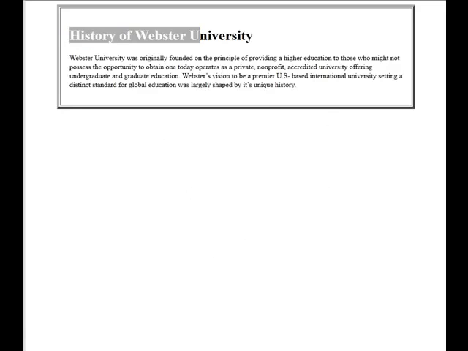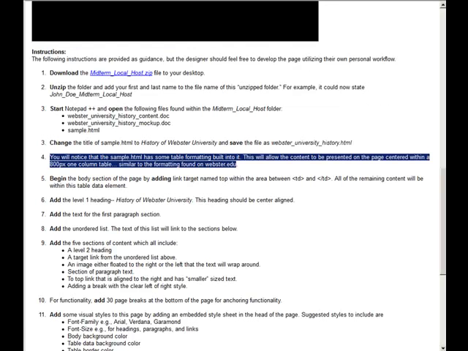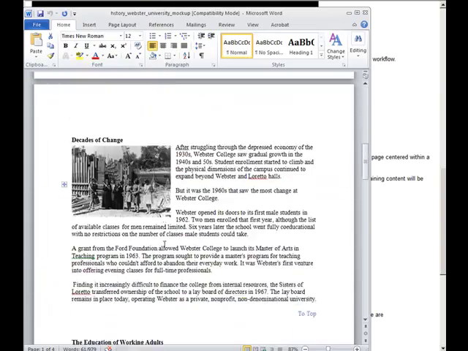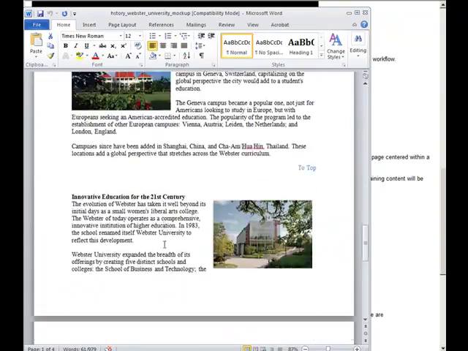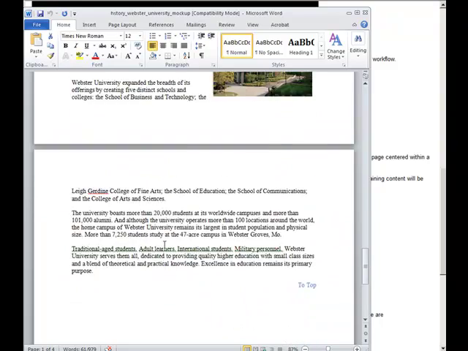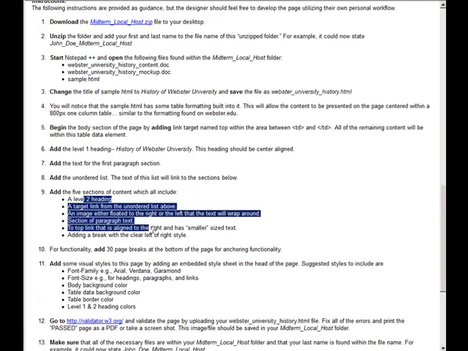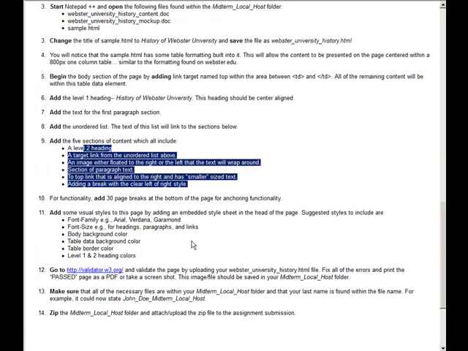So now let's go back and take a look at our instructions. So begin the body section, which we already did, add the level one heading, which we already did, add the text for the first paragraph, add an unordered list, we didn't do that, add the five sections of content. So this is just my suggestion on the order of how you want to build out everything. Again, this is what the mock-up looks like. So this is what you want to get your page to look like, and then you'd go back in and you'd add additional visual styles. So I tell you specifically about all of those things that you need to add.